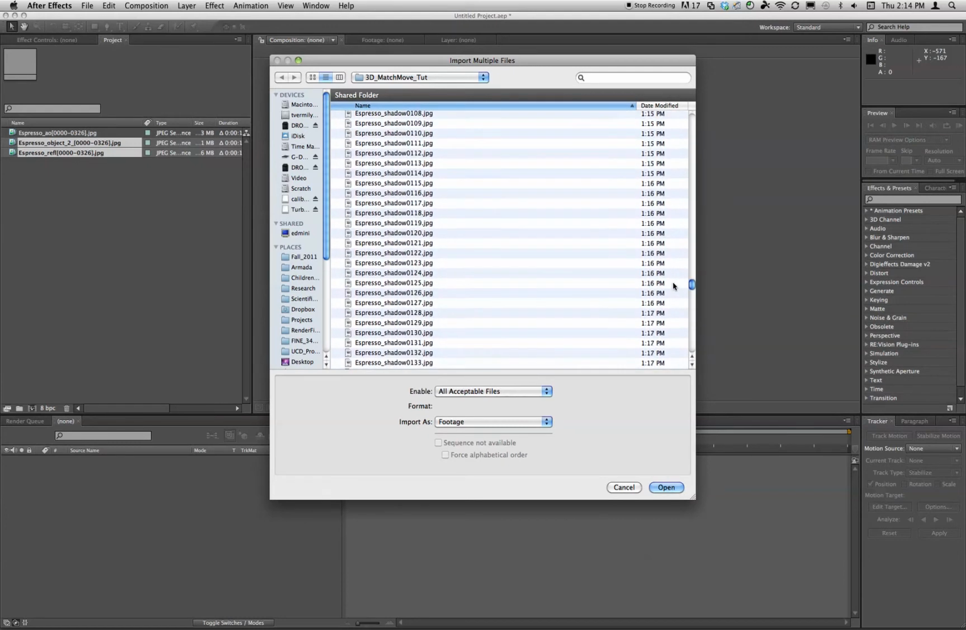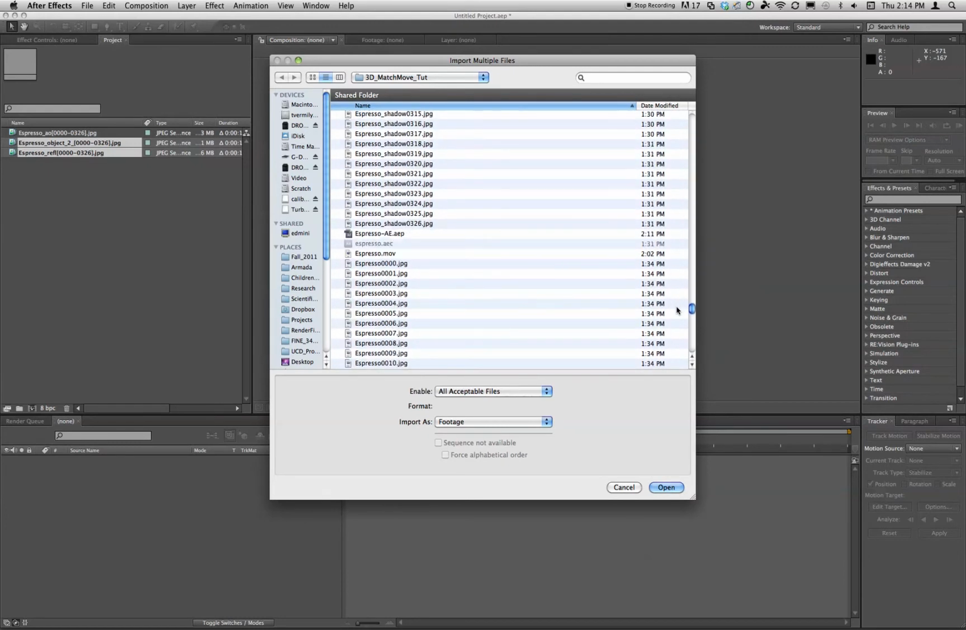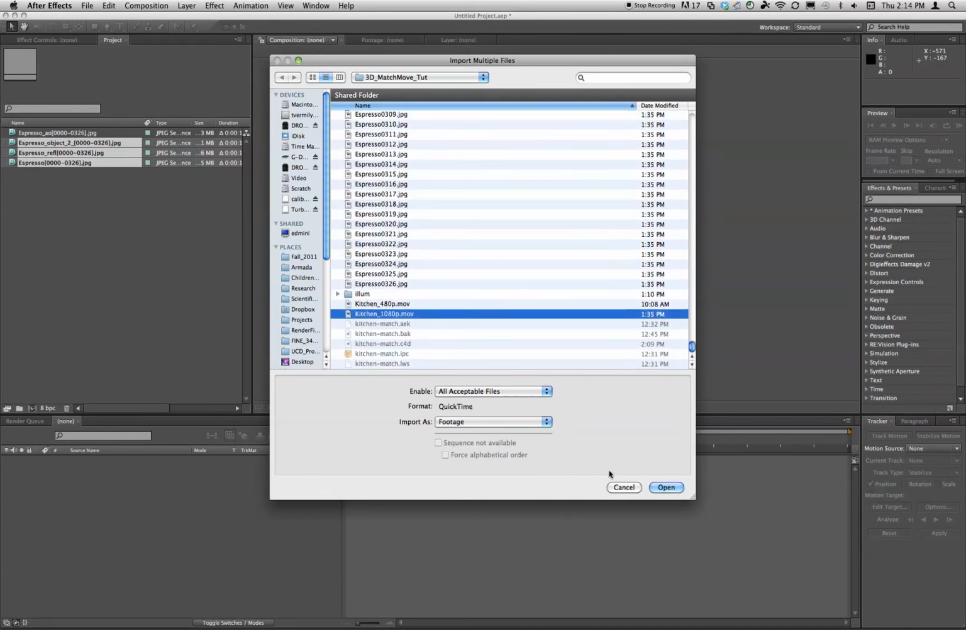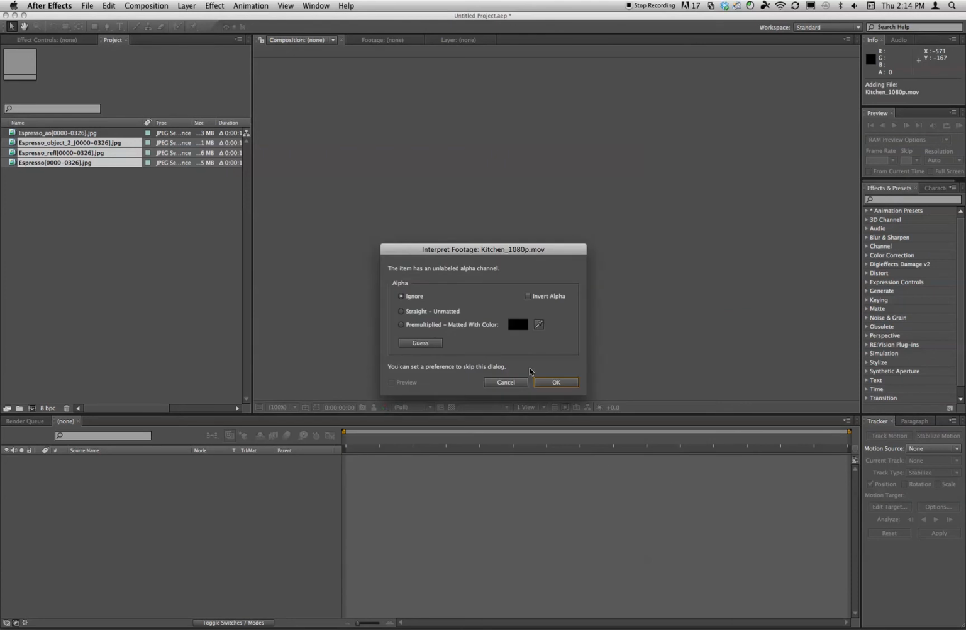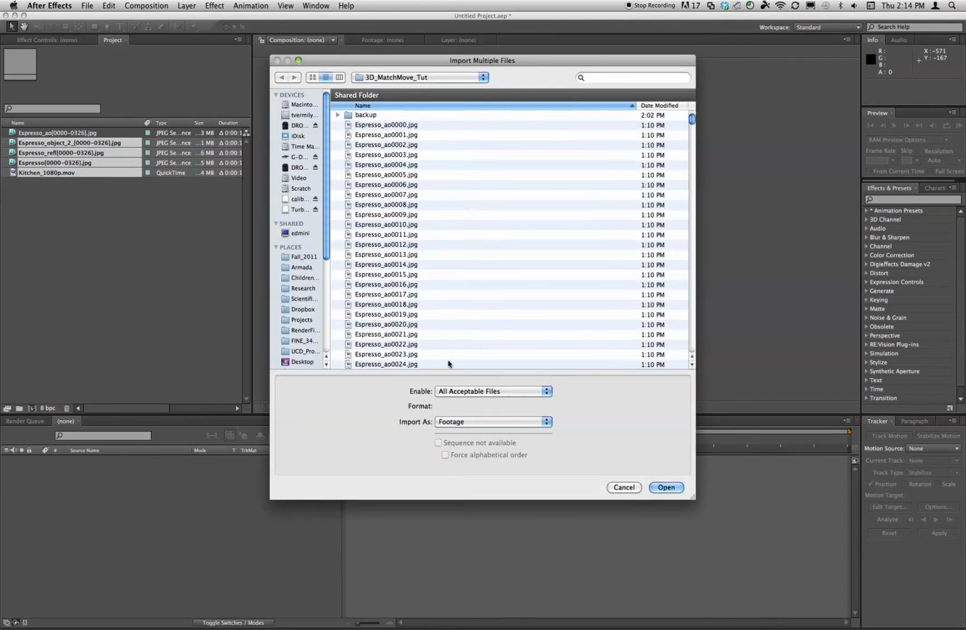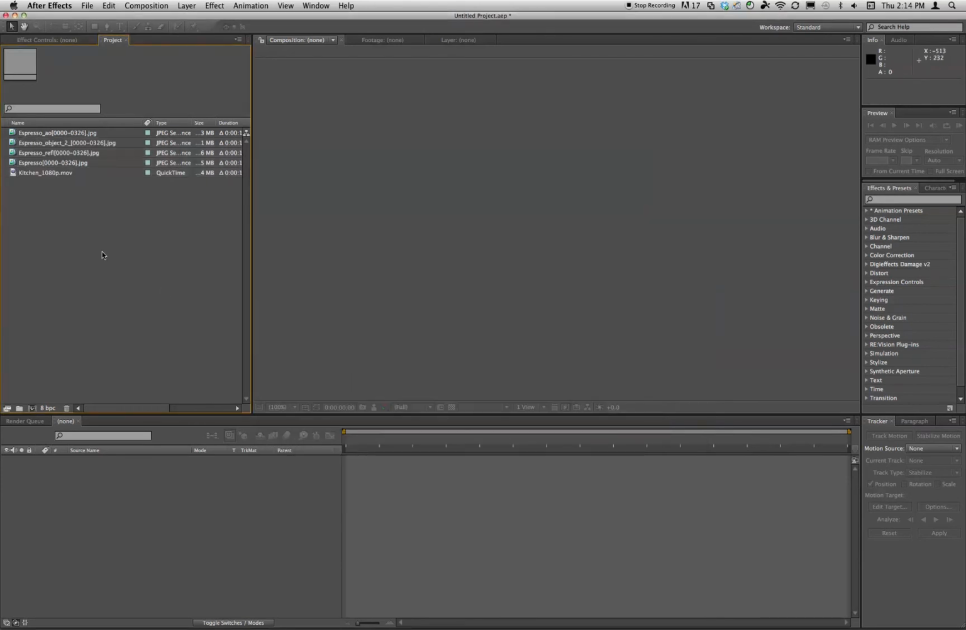And shadow pass we don't need. The espresso pass is the text itself. And last but not least, we need our video, which is the 1080p kitchen movie. I don't know why it thinks there's an alpha channel embedded in my QuickTime movie, but I'm just going to ignore that. And I'm done importing.